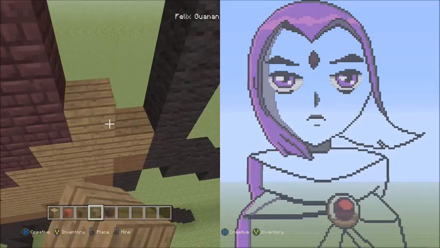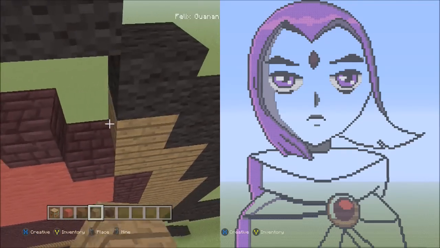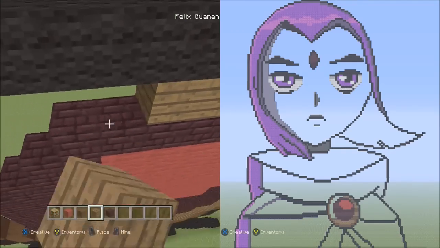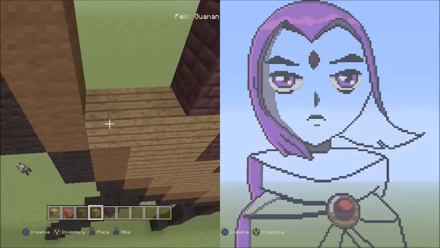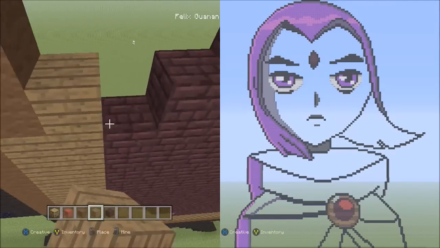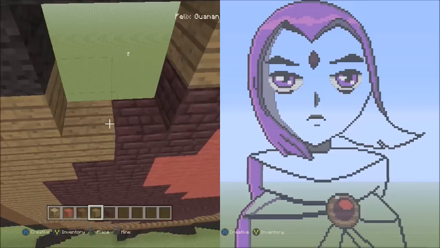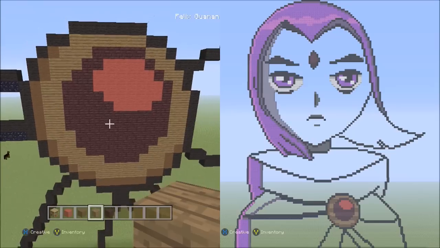And this is, I believe, the amulet of Raven. I'm not sure. I don't watch a lot of Teen Titans. I used to in the past. I don't think I ever watched the final episodes of that one on Cartoon Network. I'm not even sure if that Teen Titans Go version with the big head baby bodies is still on Cartoon Network. I don't watch television. Not anymore.